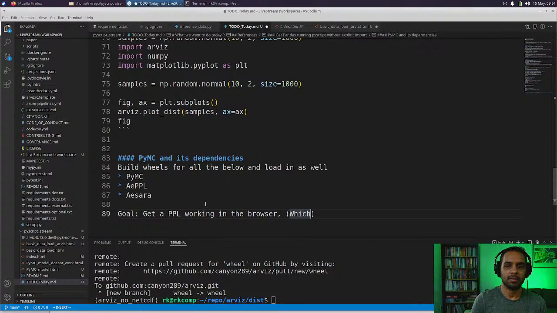I want to point out, it would be insane to me if we could get a full PPL working in the browser. That would be so good for teaching. Depending on how fast it'd be, it might actually even be good for doing inference, but definitely good for teaching. Definitely good for folks like you that are trying to learn Bayesian stats, but don't want to spend an hour getting a PPL set up just to do really, really basic things.